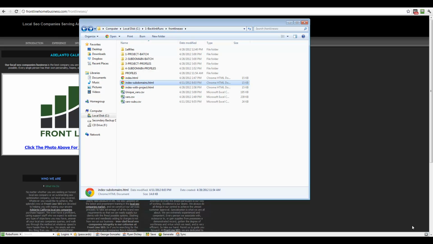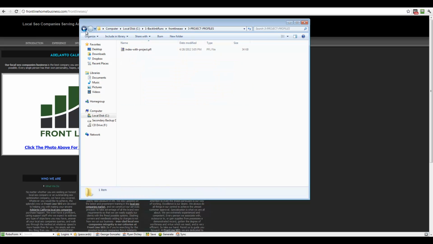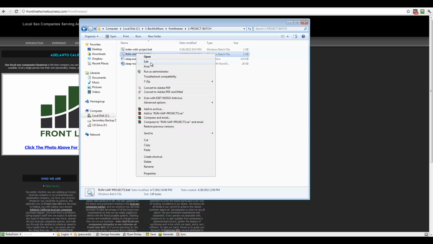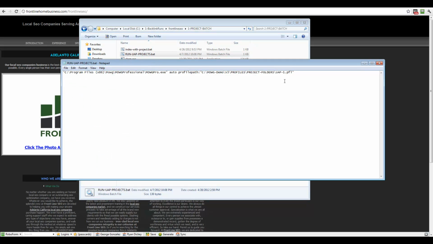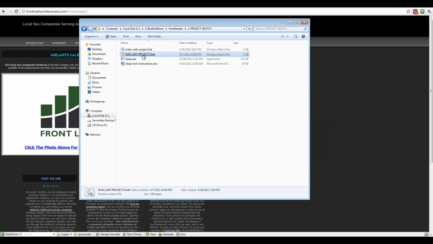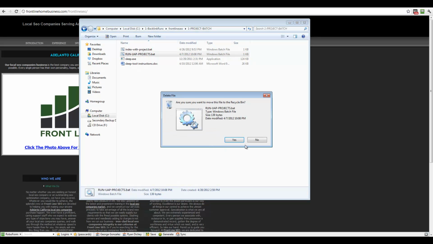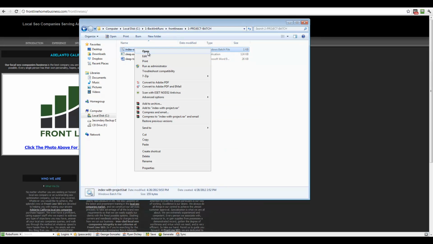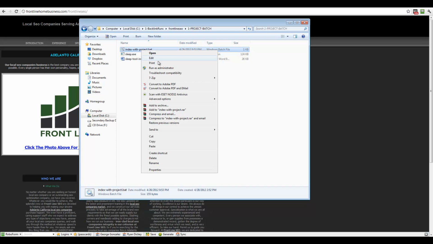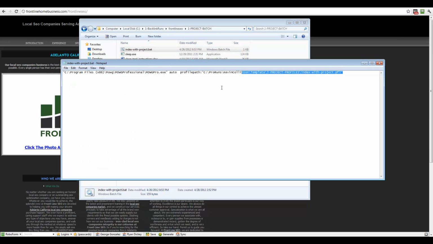The project profile has been created. That works. We know that. So we need a project batch. I can edit Dave's. Let's see what he has here. Same thing. So I actually don't need that in there. So I'll delete that. And I'm going to right click and edit so I can see the actual batch file information.